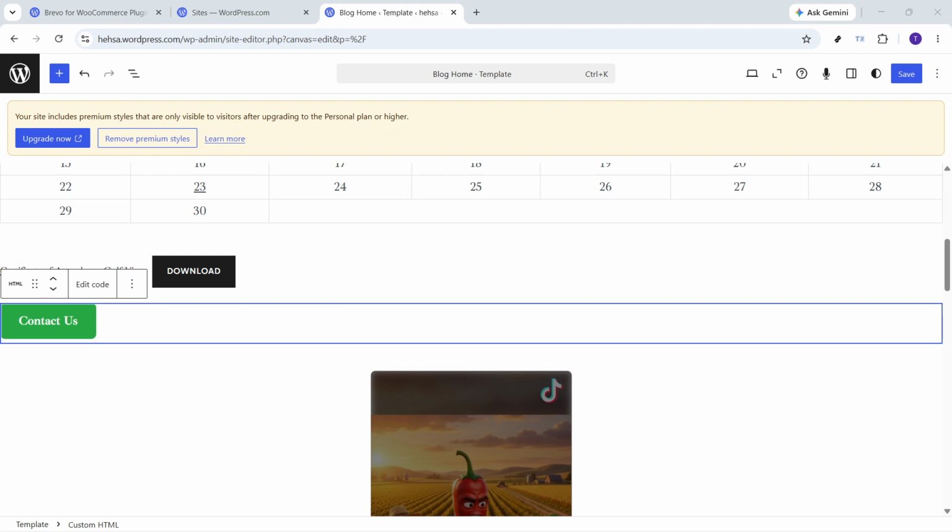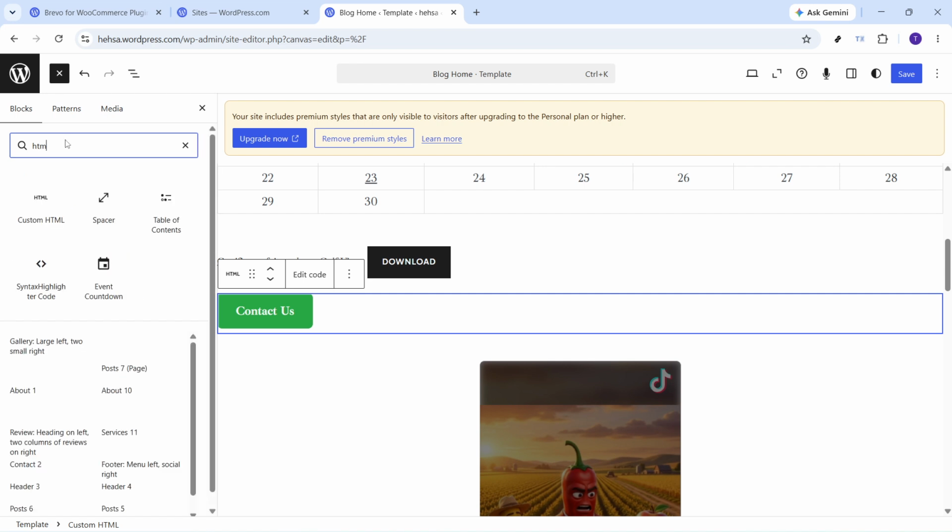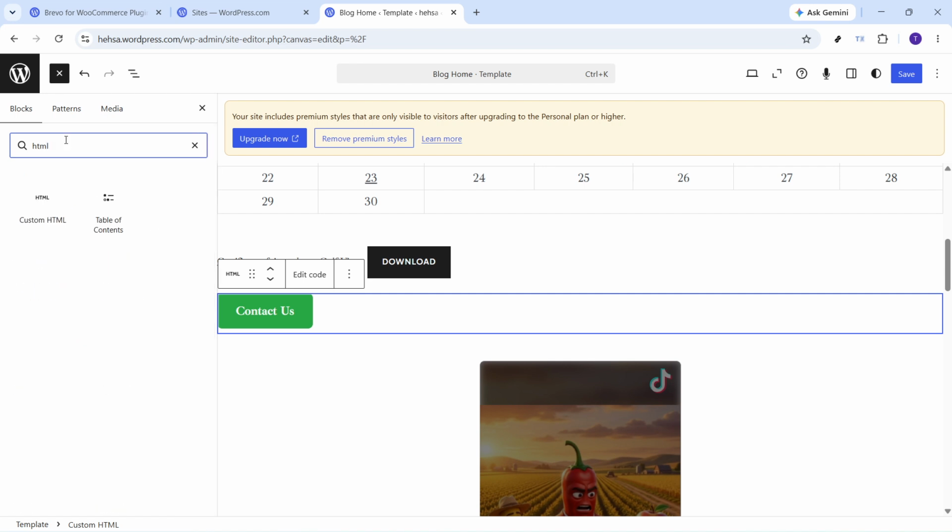To begin, open your WordPress site editor. This is where you can make layout and content changes directly to your site, especially if you're using a block-based theme. Once you're inside the editor, look to the top left corner of the screen and click the plus icon. This is the block inserter, and it allows you to add different types of content blocks to your page or template. After opening the block inserter, type HTML into the search bar.